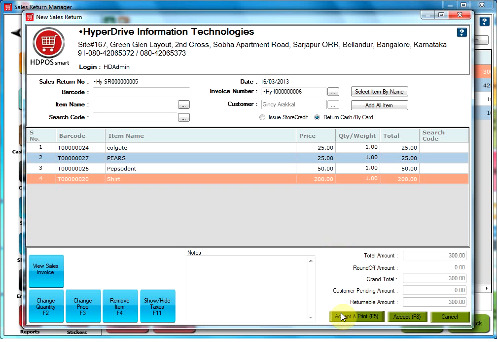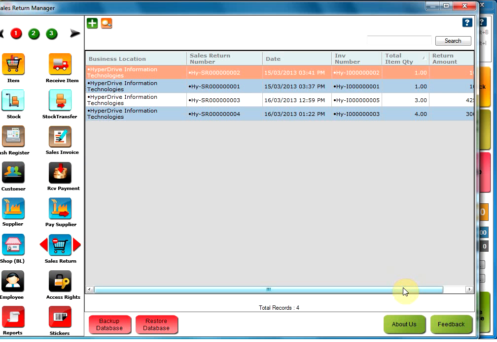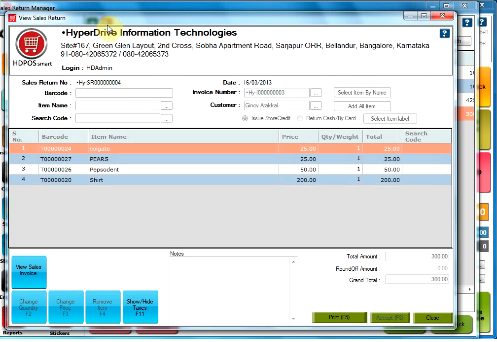Accept and Print will save the sales return and print a copy of the sales return. Cancel will close the sales return screen after displaying a confirmation message. Accept will just save the record of the sales return and increase stock of the items returned in our default godown. If the user wants to only view the sales return entry made, click on View Sales Return, which would display the details of the sales return made.